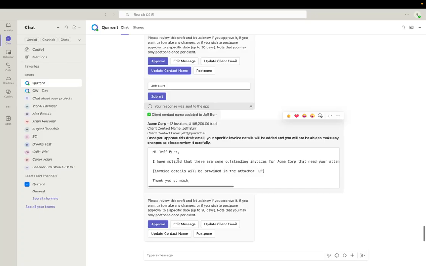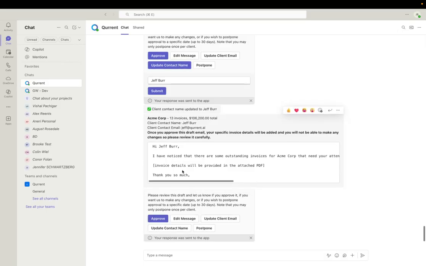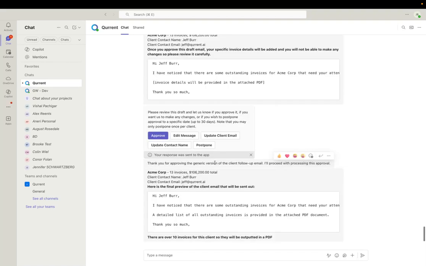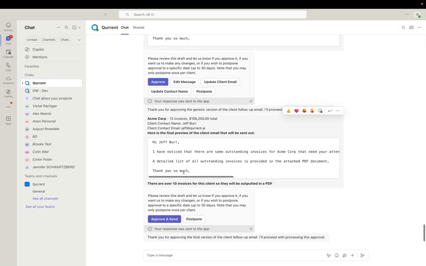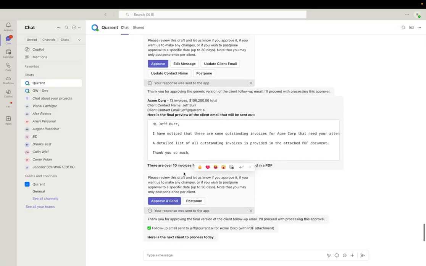So now, once we approve this first stage, it will take us to the final draft stage, which is the email that will actually be sent out to the client. This specific client has over 10 invoices, so we will attach those invoices in a PDF rather than attaching them to the app. So if we approve here, we can see the final message here, and it says a detailed list of all outstanding invoices is provided in the PDF attached, which will be sent in the email. So we can go ahead and send this. It'll let us know that that email has been sent successfully.